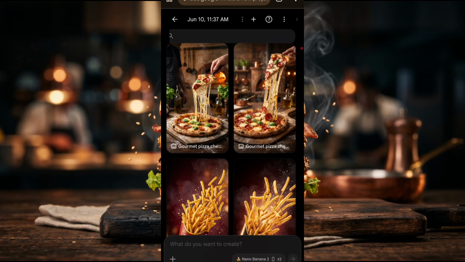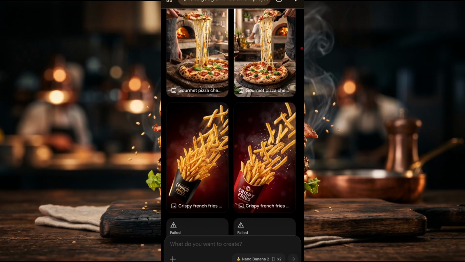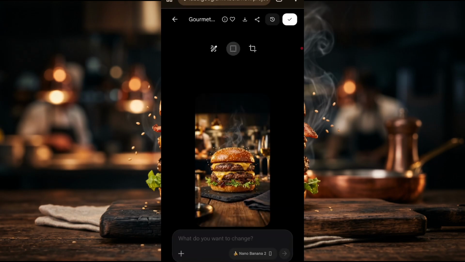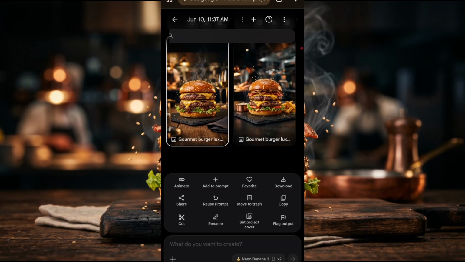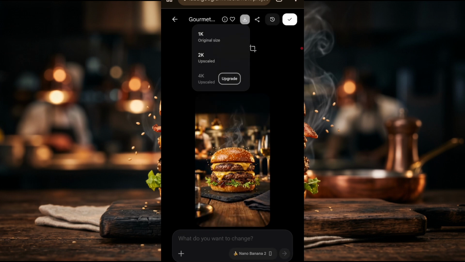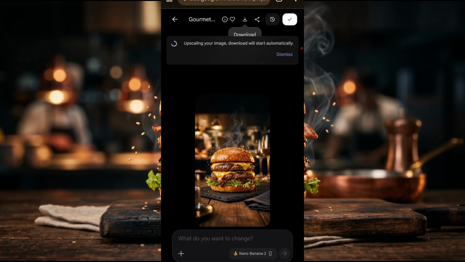All right, so now that we have these images, we are going to download them. I'm going to download this image because I love it so much. It is better than the other. You can always long press on it and hit download immediately, but I would like to upscale the image. That is why I am clicking on the image first to have it single like this before I download it. I always like to upscale my images before downloading them.